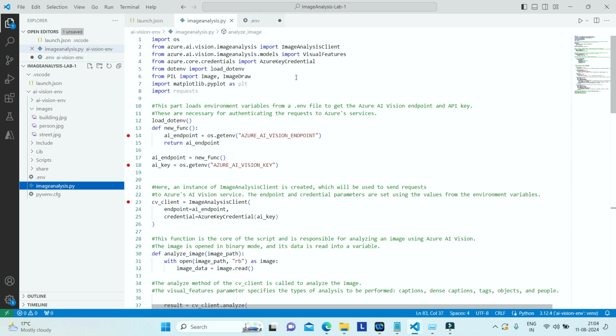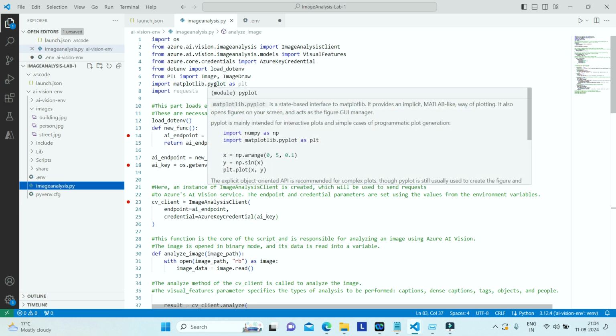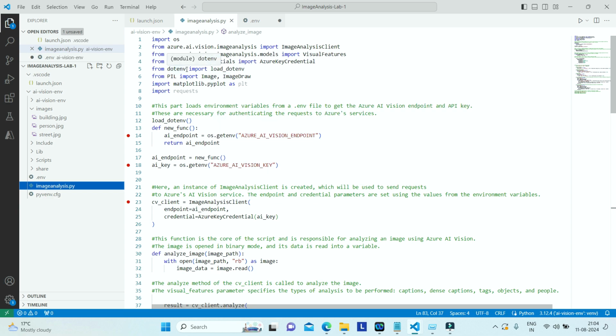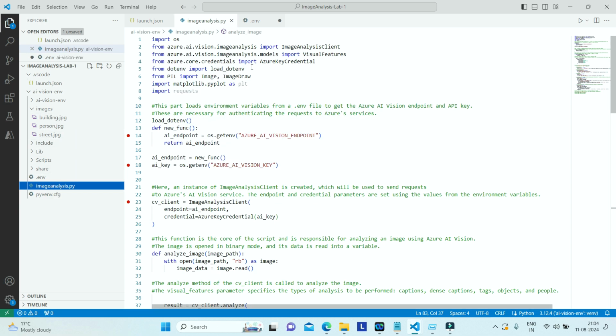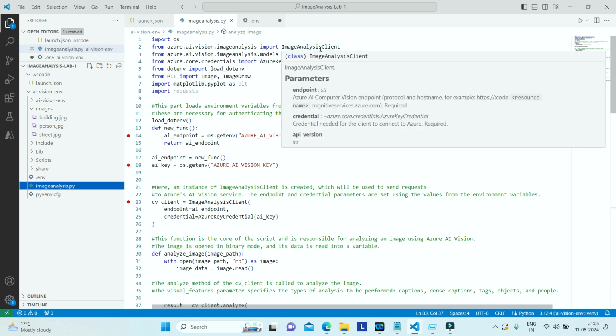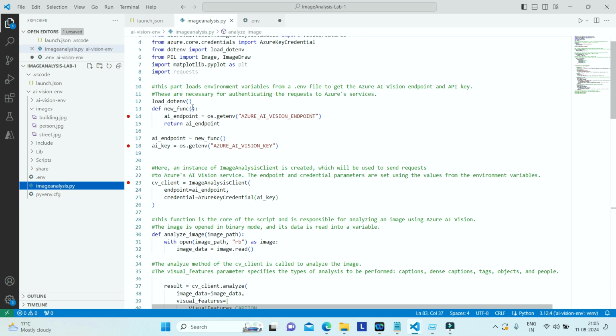Let us first understand how the code goes. In your code file, this is a Python code file, you have to import all your Python libraries like matplotlib and PIL, and then you need dotenv to load your environment variables. You need to import all these libraries, and then you need to import the AI Vision image analysis libraries, because we'll be using these libraries to call the AI Vision Service SDKs or the API.